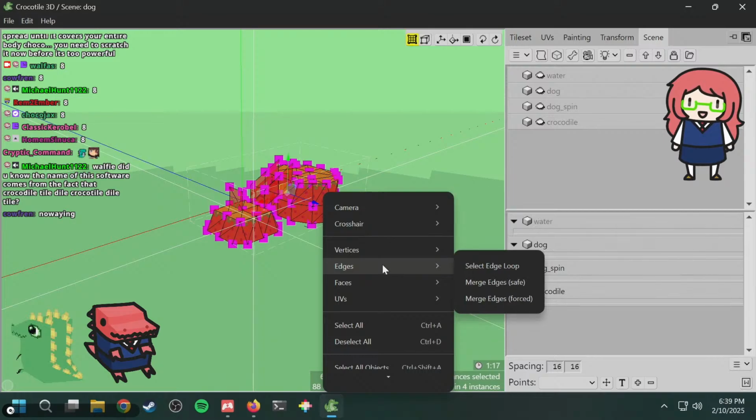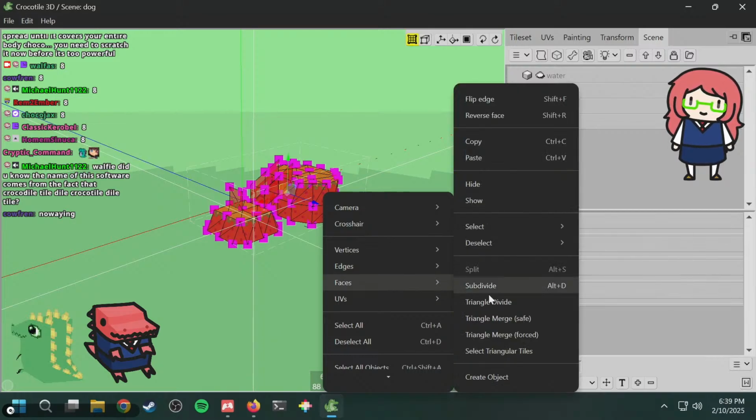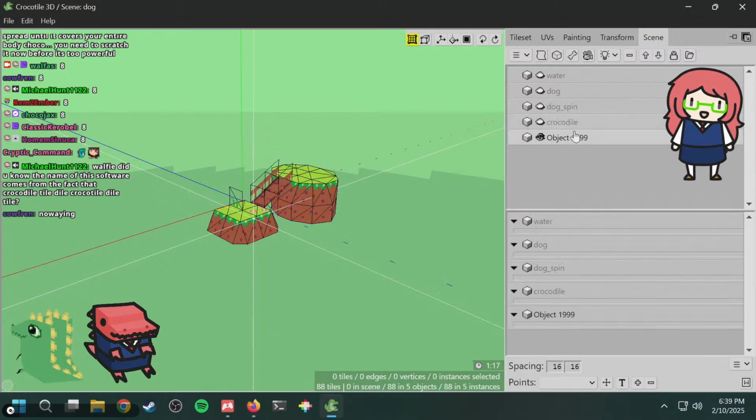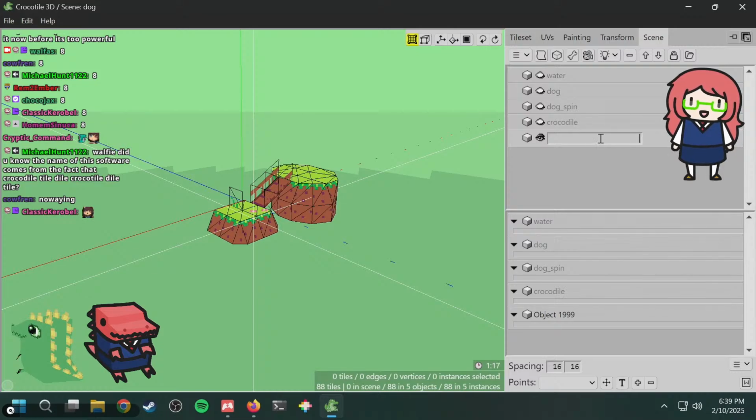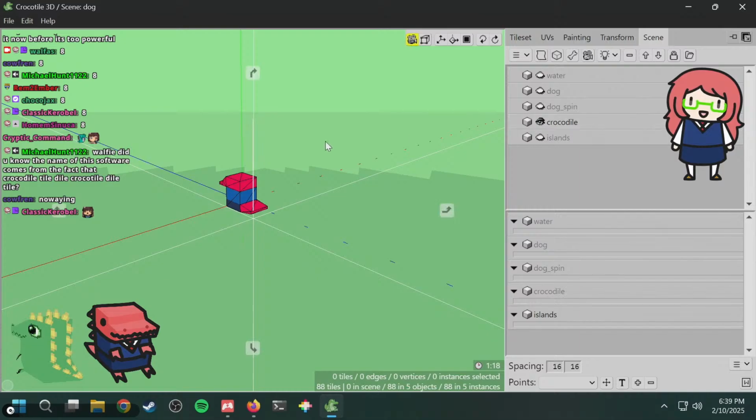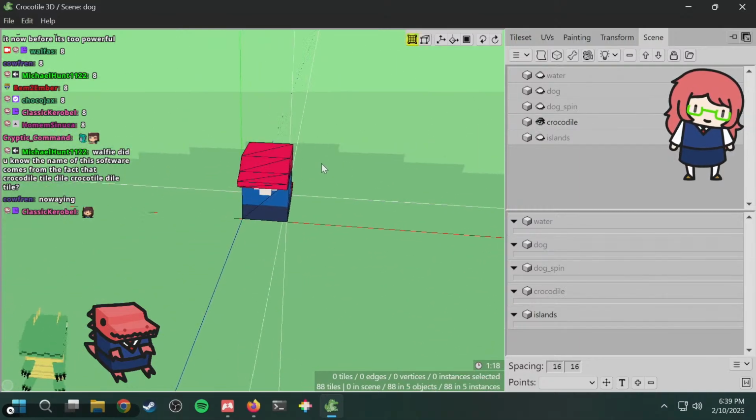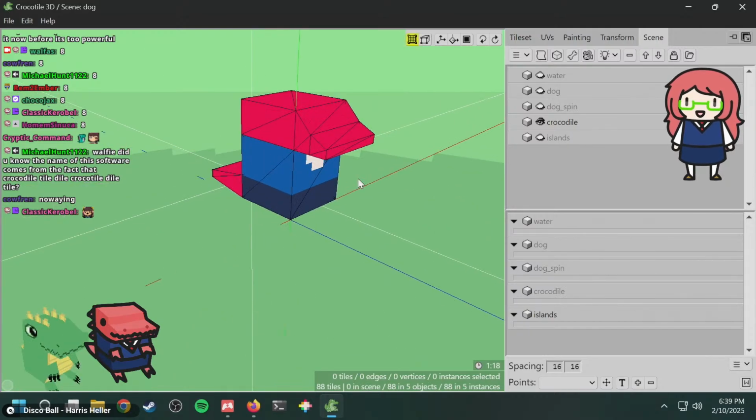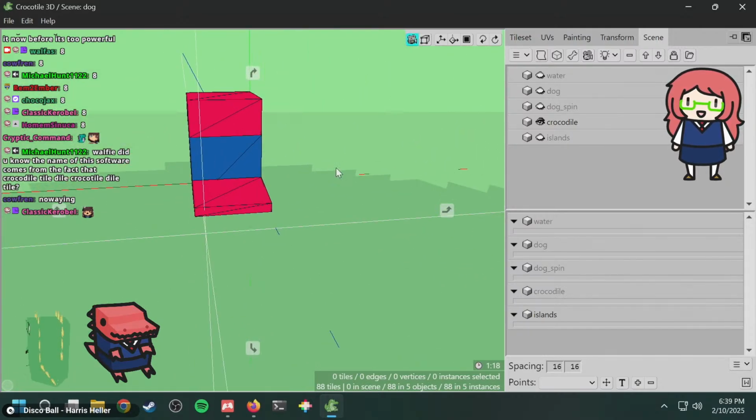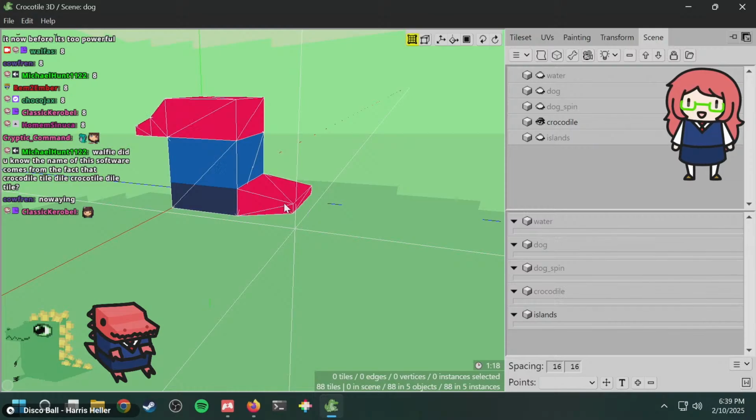Alright, let's convert these. Faces, create object. Islands. Okay, now we can work on the crocodile without the island being in the way, not having to accidentally select stuff. Alright, so we have this, right? Edit the object.